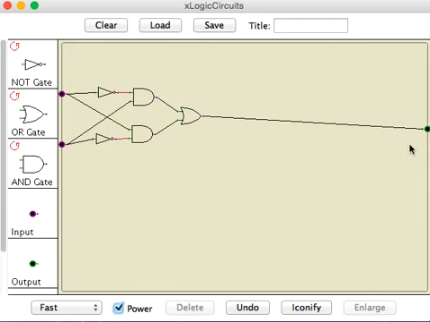Now if I got that right, then once I turn the power on, false XOR false is false. 0 XOR 0 is 0. 1 XOR 0 is 1. That worked. 0 XOR 1 is also 1, and 1 XOR 1 is 0. So yours basically has to work like this.